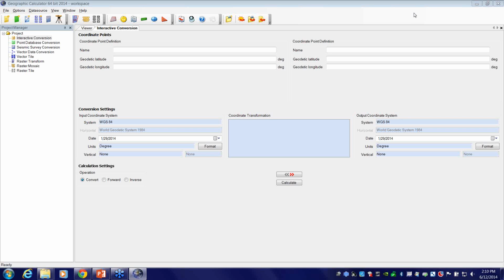For those of you who are brand new to the application, just a very brief intro if there's anybody who's never actually used it before. On the left-hand side of the screen, you'll see a window called the Project Manager. The Project Manager is where we organize all of our individual jobs, and those are these 8 base jobs that we see there, everything from interactive conversions down through point database, seismic survey, and so on. Those are individual types of data calculations, conversions, various data manipulations like the raster mosaics and the tiling operations. They're the jumping off points for all of the project work that we're going to do in the calculator.